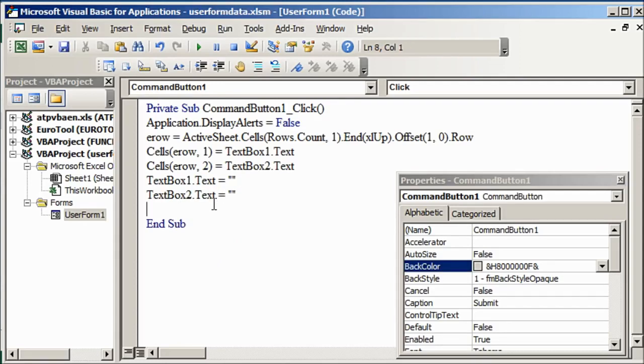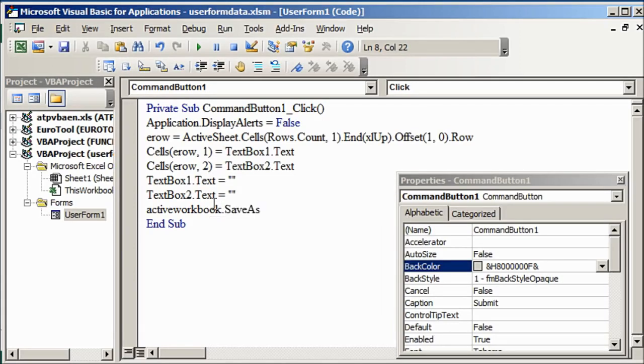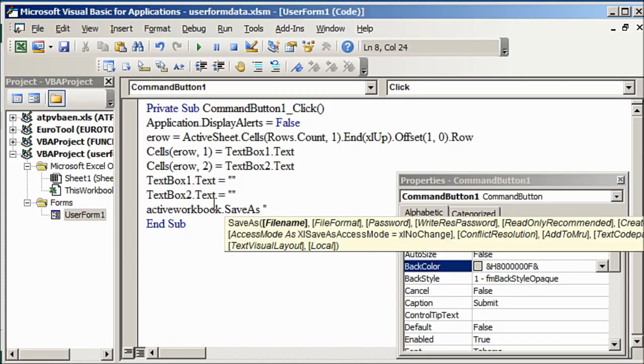Now before we close the workbook, we wish to save the file. So we'll say active workbook dot save as, and we will just give the name of the file. Our name of the file when we started out is user form data.xlsm. Even if you had book 1, you just give the name. So user form data, and quotes close. You don't need to write .xlsm because Excel VBA or Excel will do the work.